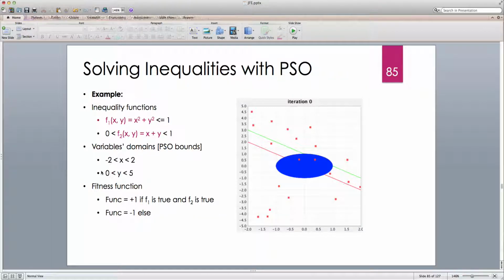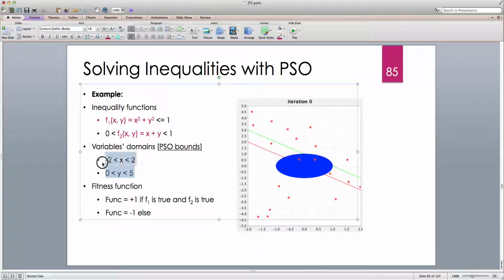All right. So the variable domains, which are basically my PSO bounds, are x between -2 and 2 and y between 0 and 5. These are my variable bounds. I want to solve these inequalities, to find at least one solution that satisfies these two inequalities and these two bounds.